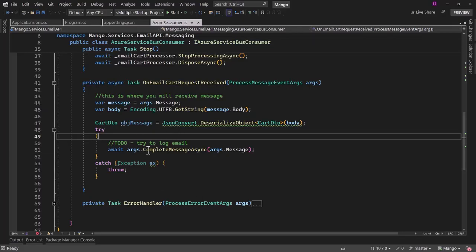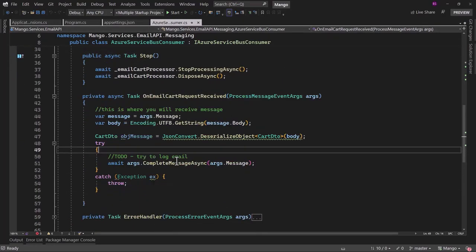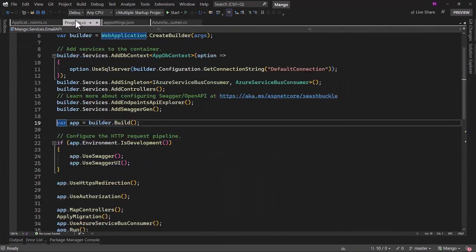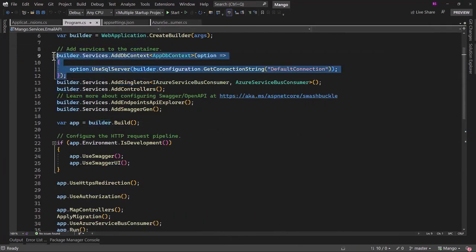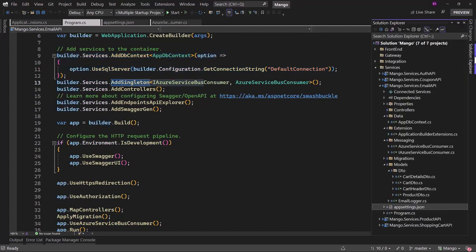Now we need to send email inside the Azure Service Bus Consumer. The Service Bus Consumer is a singleton and the DB context is a scoped service. We cannot consume a scoped service in a singleton implementation. For that, we will have to get creative and get a new AppDB context implementation that is singleton.